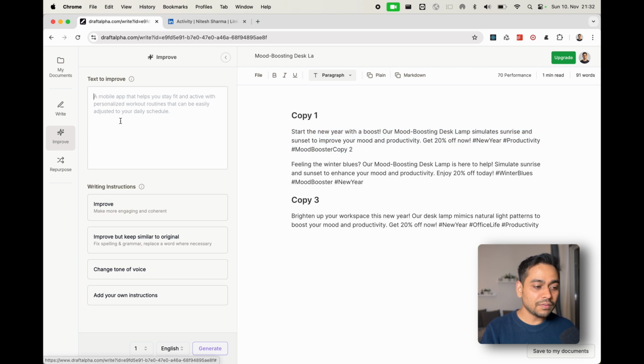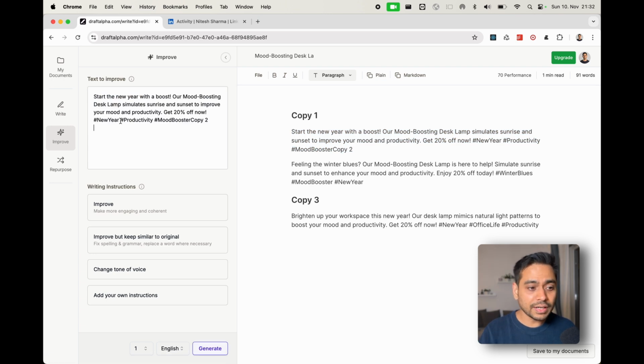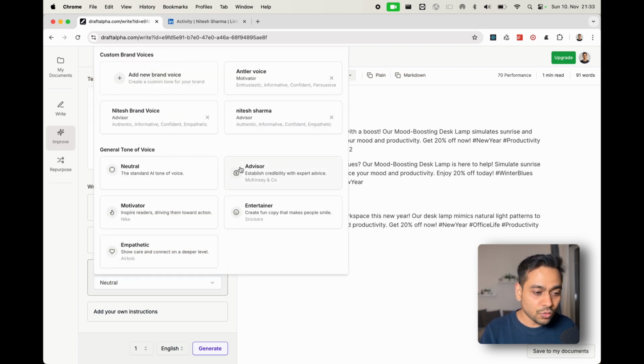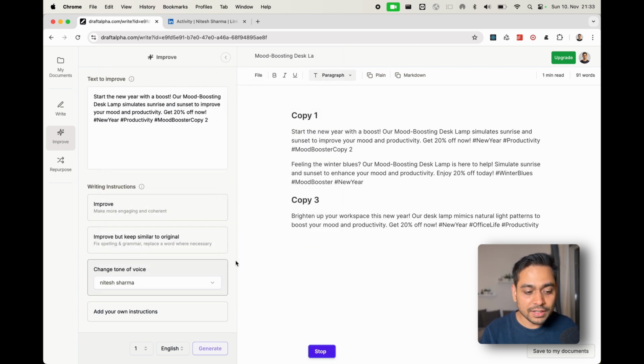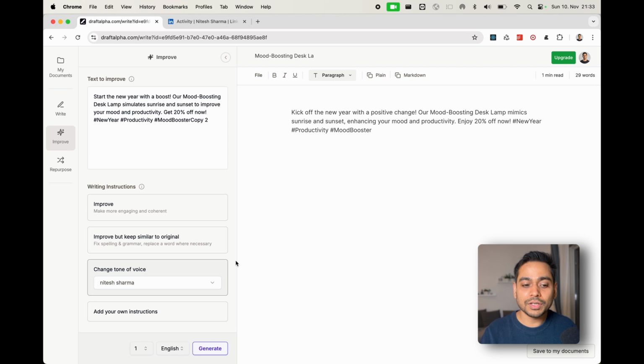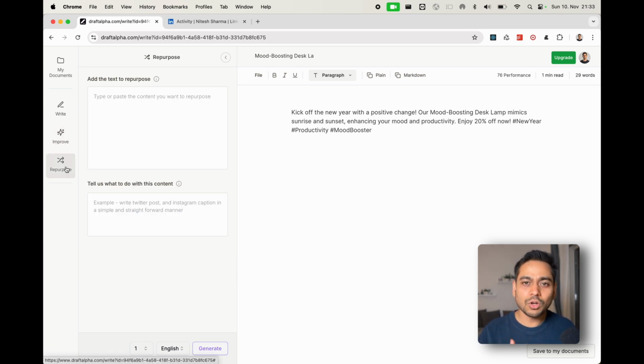Another functionality we have is if you already have pre-written text and you want to improve it, you can do that also. Let's say you want to just change the spelling, or you want to change the tone of voice, you can do that. You can just select it and it will start to do that optimization for you. Or you can repurpose content. If you already have a blog, you can repurpose it into social media, for example, right? So this is where we are at the moment.